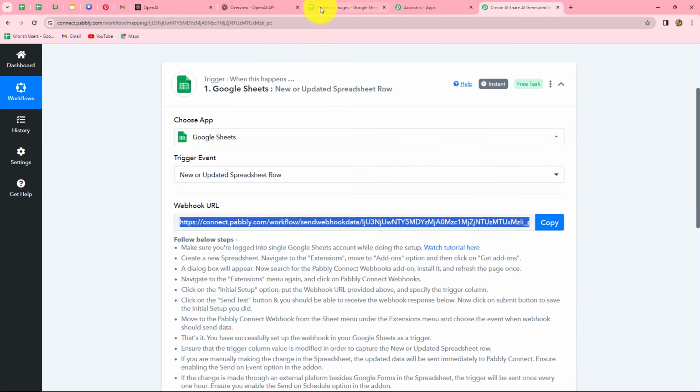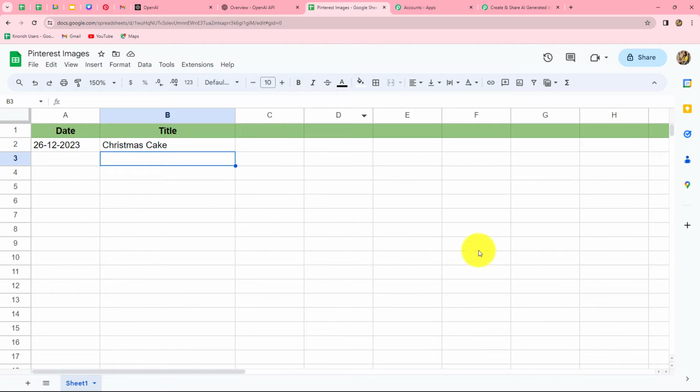I'm going to take you towards my Google Sheets. So this is the spreadsheet which I have created with a name as Pinterest Images. And now I want that as soon as I add a new title in this particular spreadsheet along with the date, automatically an image should be generated from OpenAI for that same title. So in order to do this process, first of all, we need to connect this same spreadsheet with Pabbly Connect.